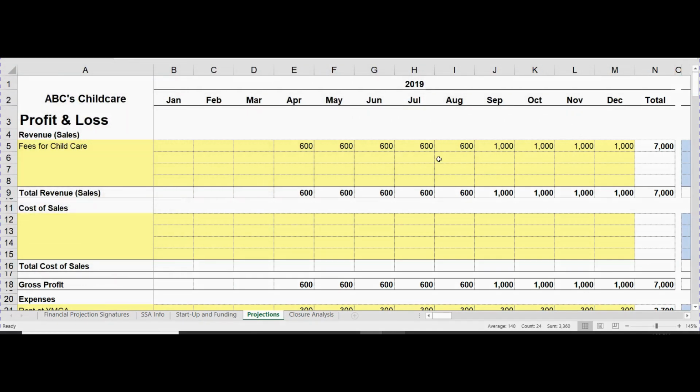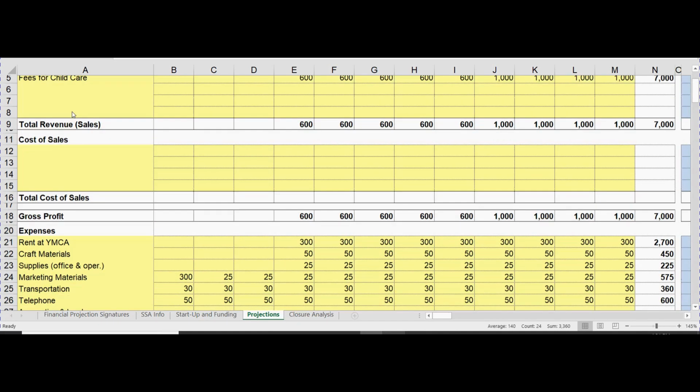The next spreadsheet we'll look at is the projection spreadsheet. When you open this, make sure that you start at the far left top of the page, so you're looking at cell A1 and you see the whole page. You should be looking at the top of the page, which is the profit and loss projections. If you scroll down through this page, you'll see the following sections.